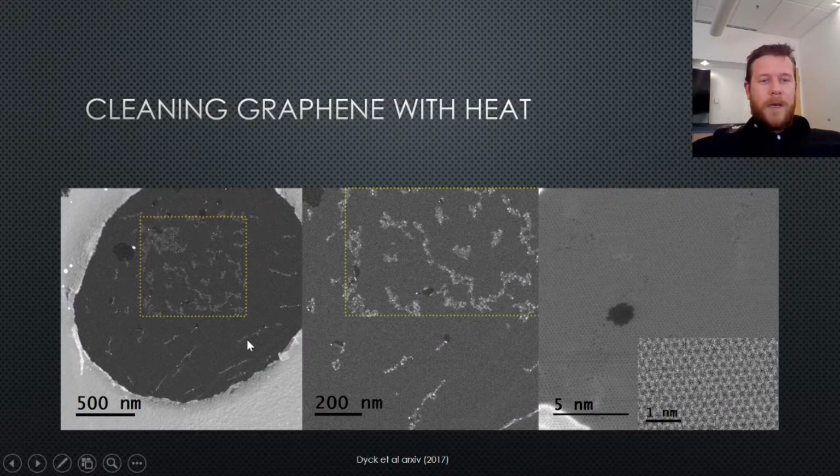Now, an interesting thing about this is the dotted line here. This is encompassing an area that I previously imaged, and if we image an area, it doesn't get as clean. In fact, if you image it for a long time, it doesn't appear to be cleaned at all. So I just snapped one image here, but you can see that just a little bit of exposure to the E-beam is enough to begin sticking down this contamination so that it doesn't come off with heat. And then here's a zoomed in view of the lattice.